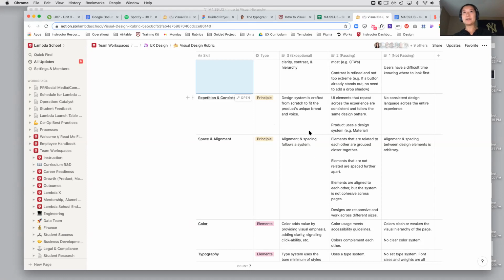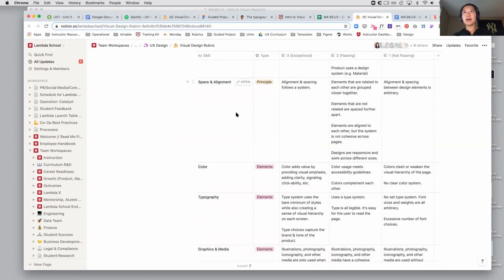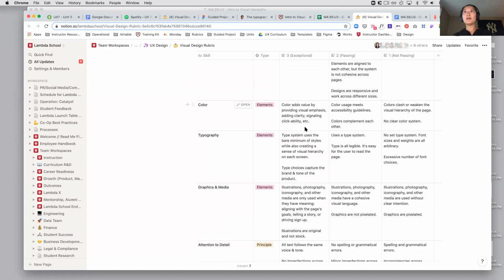Then space and alignment, something that we'll touch on today. We talked a lot about alignment over the last couple of days, but make sure that it follows a system, that you're not arbitrarily just placing elements all over each other or all around your design, that everything is intentional. We've talked about color, making sure that it's adding value and providing visual emphasis, adding clarity, signaling clickability, and making sure that your colors don't clash or weaken the visual hierarchy, and that there is a clear color system.